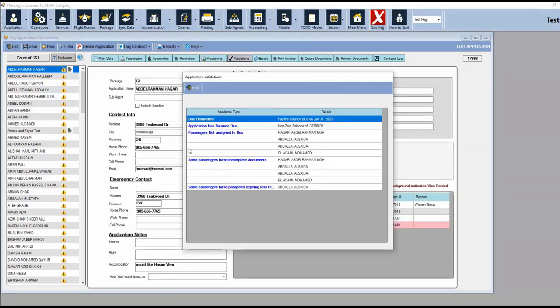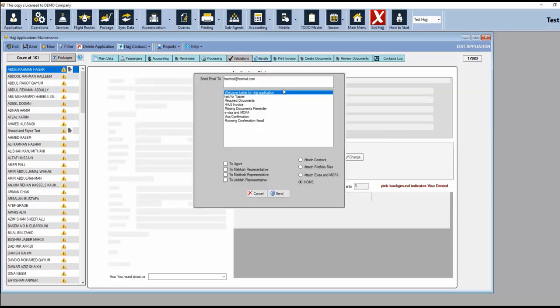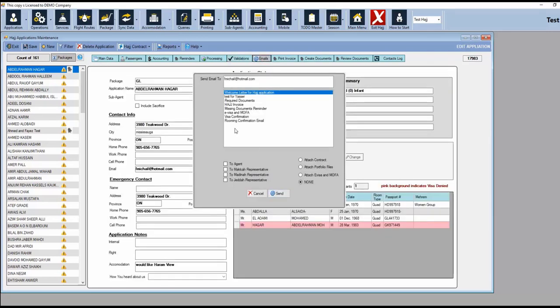Validations tell you why this flag is there, because there are validations here, and you will see all of that in detail in a separate video. Emails: you can send any type of email to this applicant, and you can attach a contract, the MOFA, the e-visa, whatever you want.